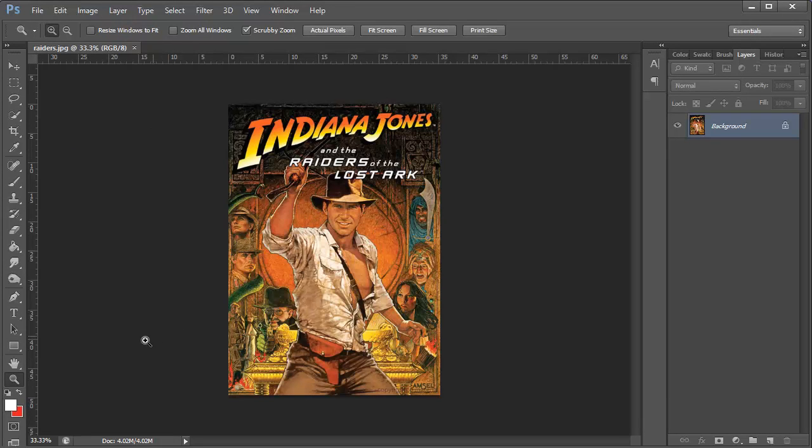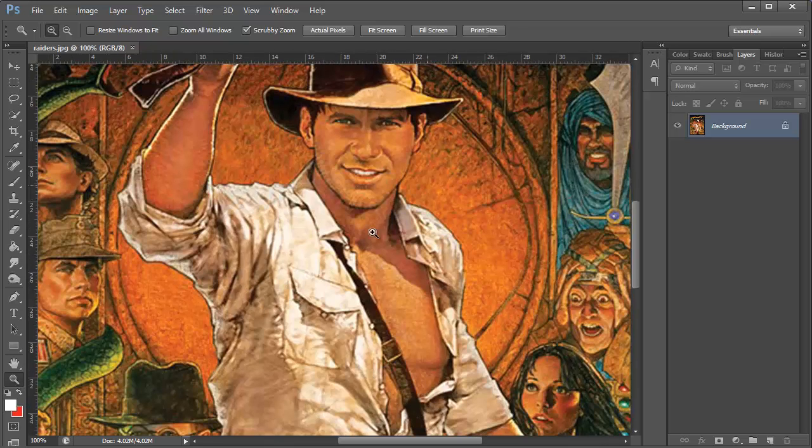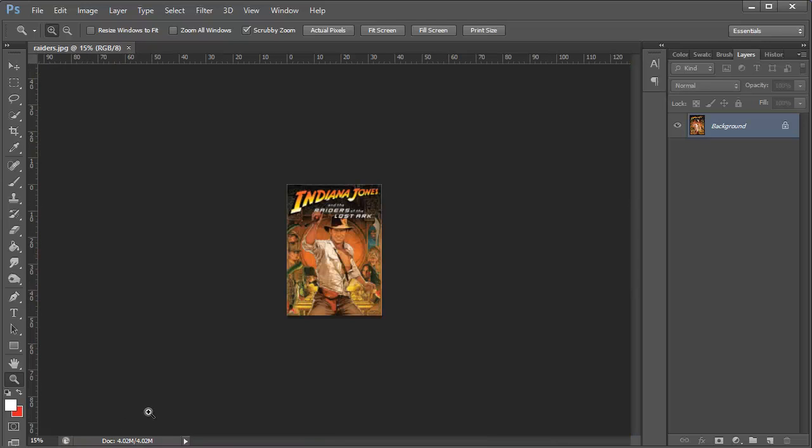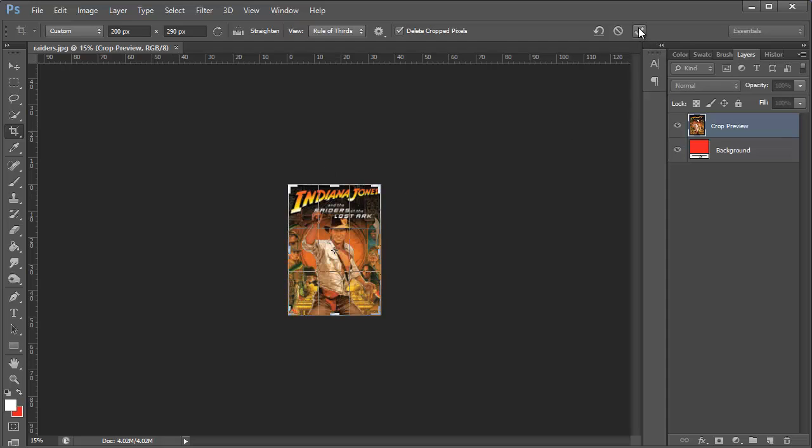Here's my next one. You can see if I actually look at the bottom, it's 33%, so it's actually quite big. If I double click here, that's the size of it for real. That's no good for me. I'm going to put it back to a smaller size so we can see it. I want to make this the same size as the other one, so I'm going to use my cropping tool. I've got 200 by 290. I'm going to choose this and I'm going to click it.